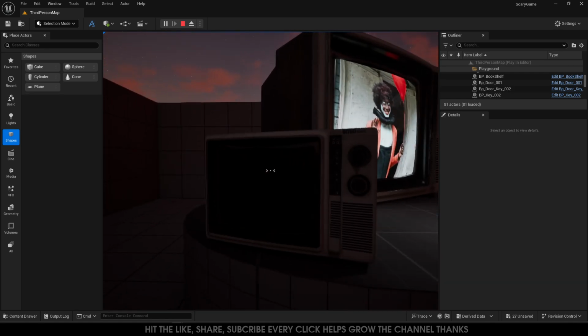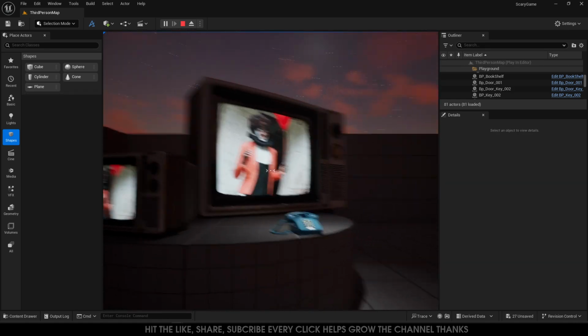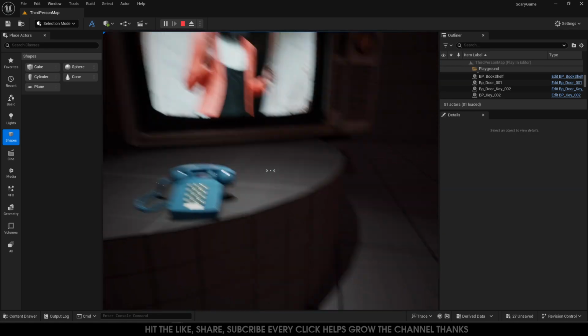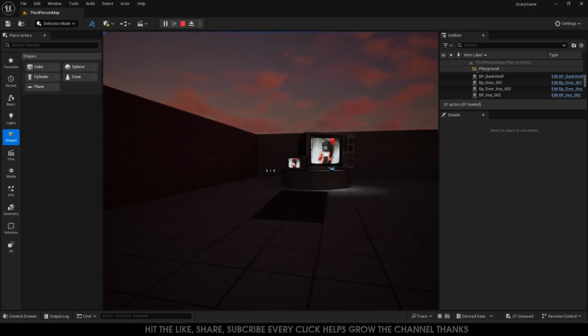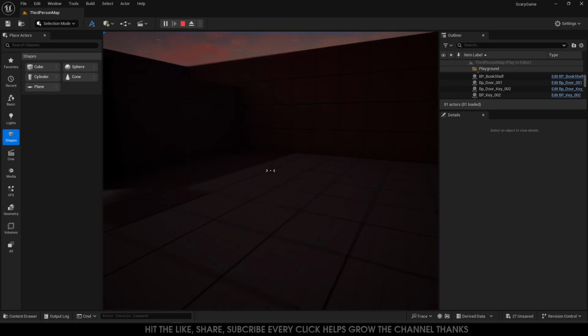Feel free to play with that. We've got two TVs, and of course the phone. Remember, we created the phone, which rings when we're in this area.